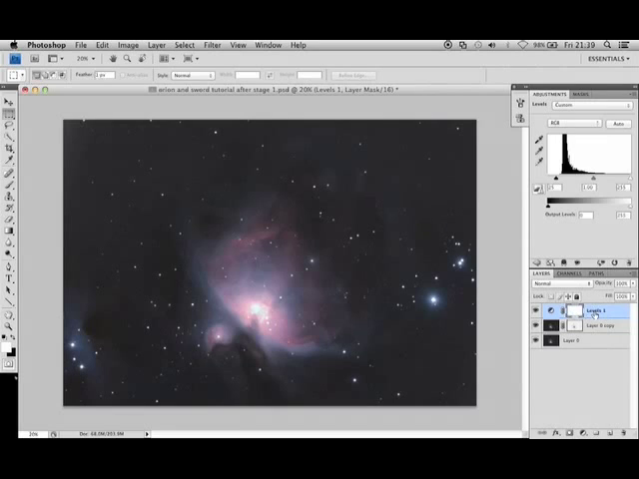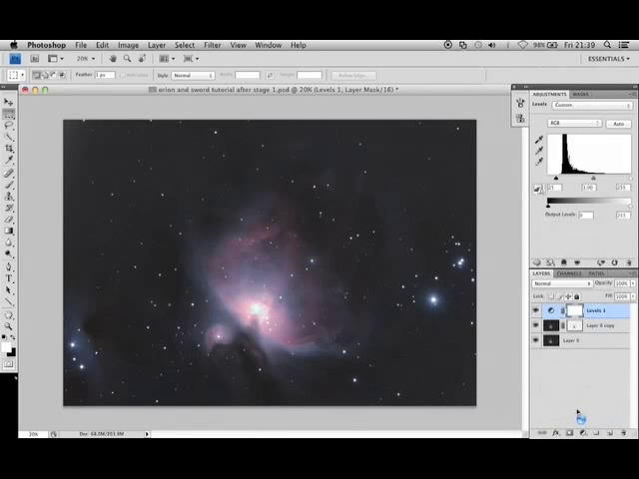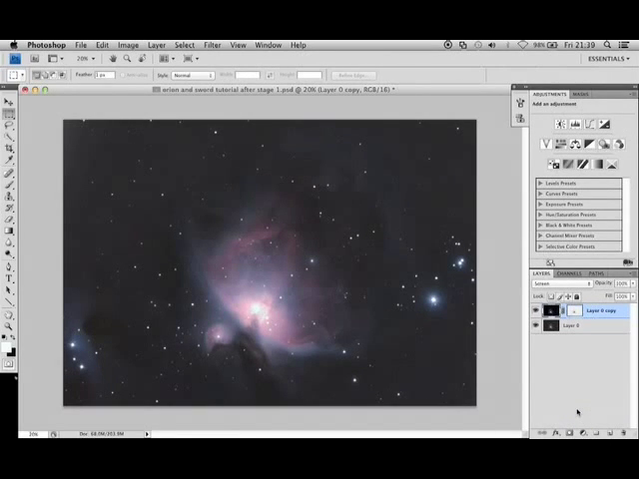So what we want to do is right click on the third layer there and go to merge down. Now if I just hide that layer, you can really see how it's increased the nebulosity in that photo. A substantial amount actually. But we're not finished just yet.